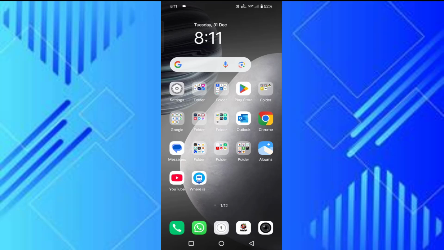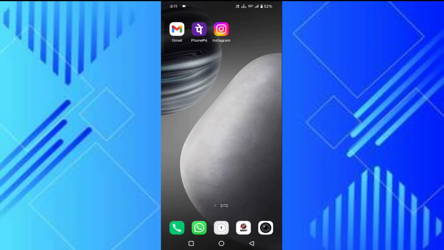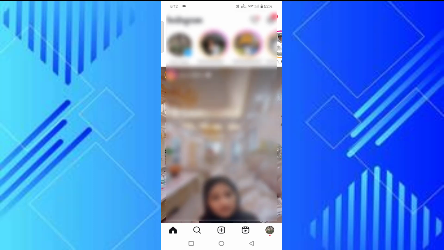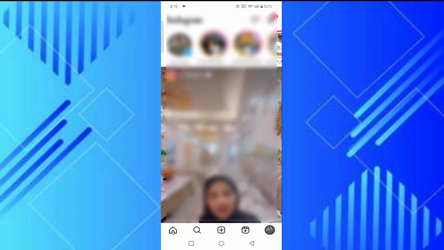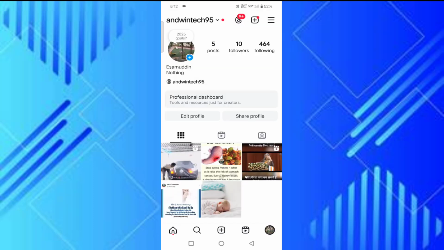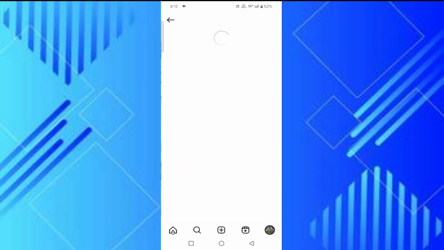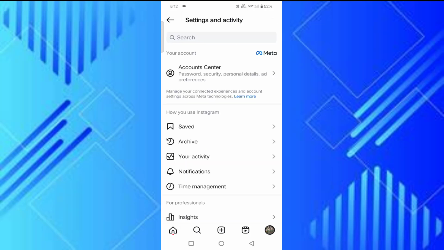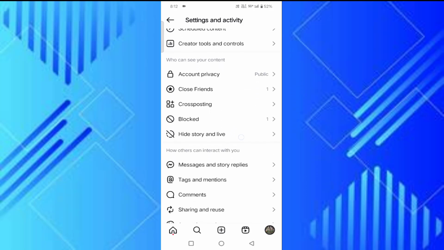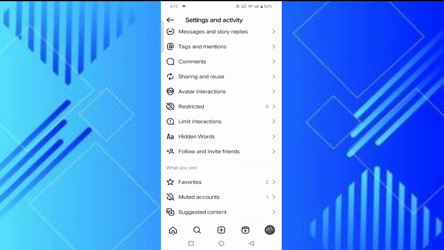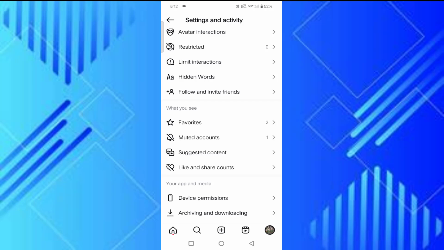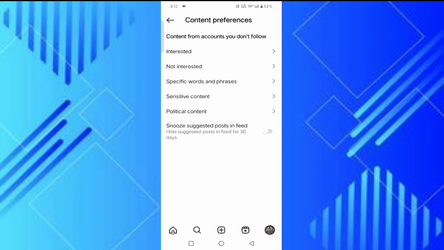After doing this, if it's still not showing, then try the second method. Just open your Instagram app. Tap on this profile icon. After that, in the top right corner, you will find 3 horizontal lines. Tap on that. Scroll down. Here you can see suggested content. Tap on that. You have to take a screenshot of this.